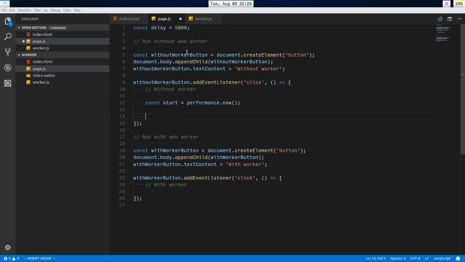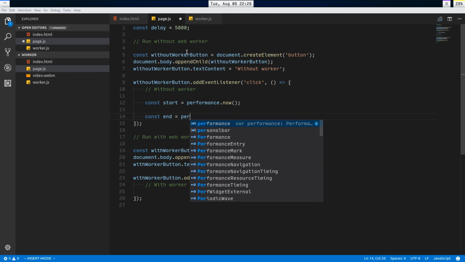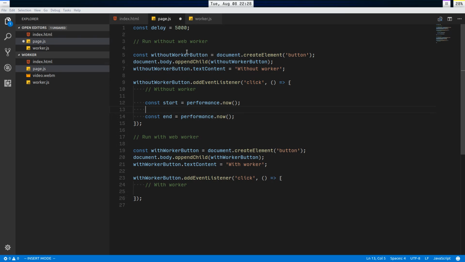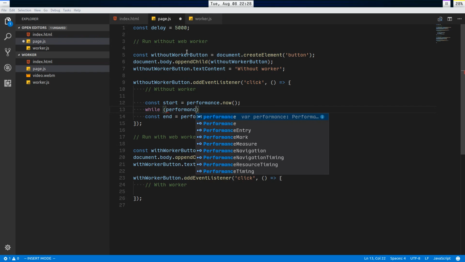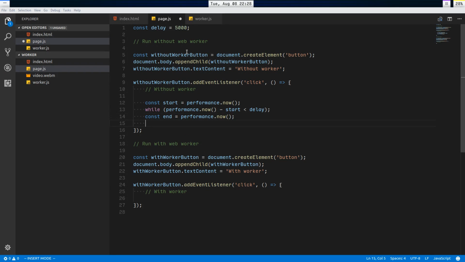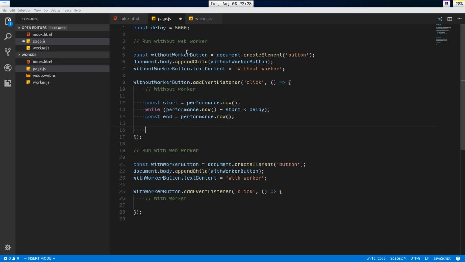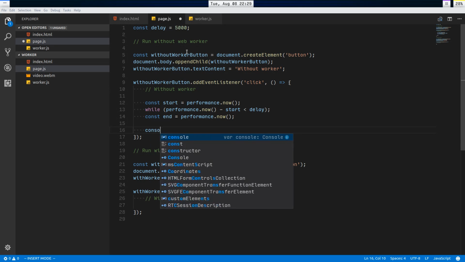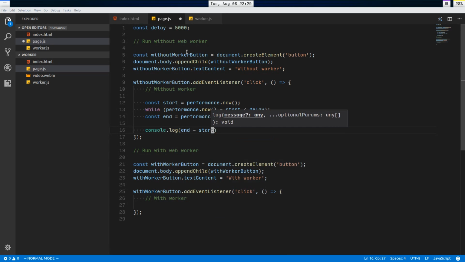performance.now, okay? And end time is performance.now. And now in between here, I'm going to say while performance.now minus start is less than delay, just loop for that amount of time. It's absolutely useless, but it's to simulate a computationally expensive piece of code that we might have in our application that could possibly stall the user interface. So then I'm just going to say console.log end minus start, and that should be pretty much exactly 5,000 milliseconds. It might vary a little bit, but not too much.